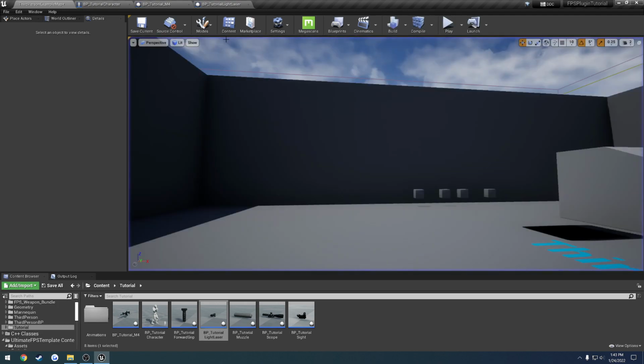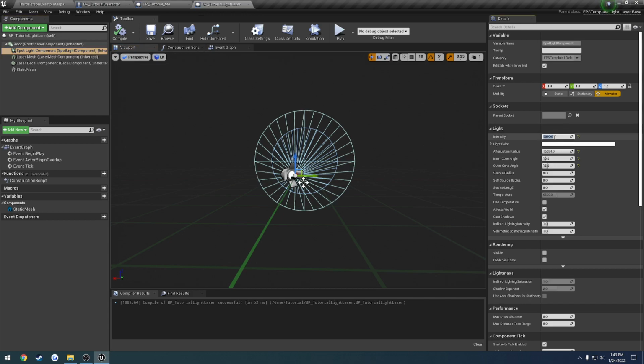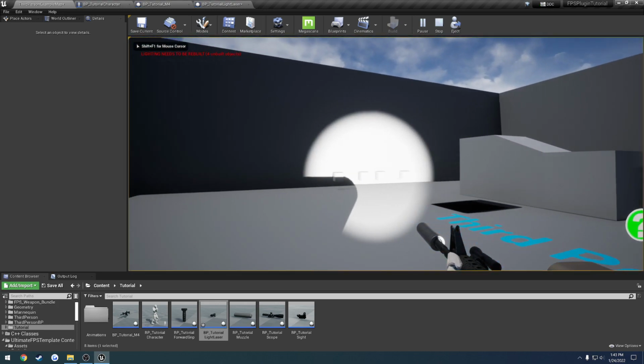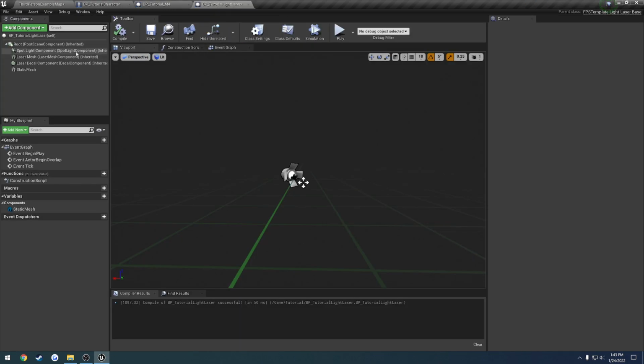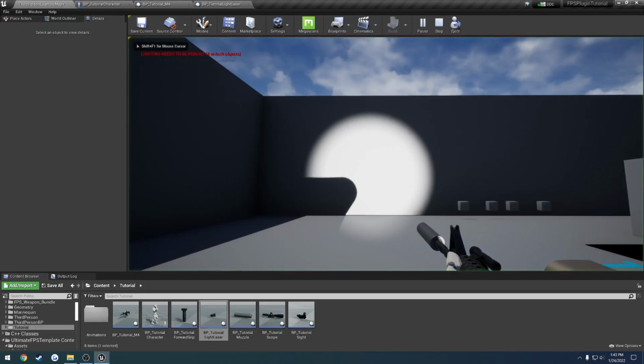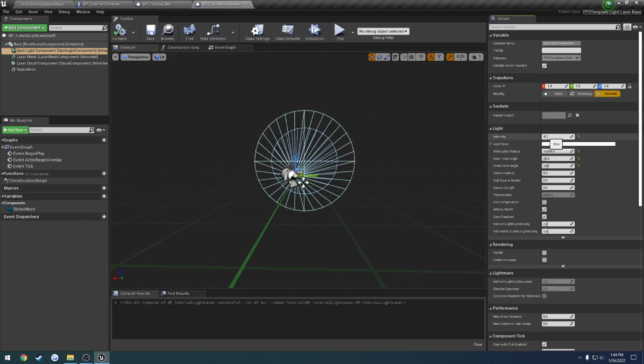So yeah, very effective. What we're going to do is grab the spotlight component. We're going to drop that intensity down to 100 and give that a try. Okay, that's still just absurdly bright. So let's go even farther. Let's try something like 25. All right, it's still very bright. I'm actually really surprised at how bright it still is. Let's try 5.